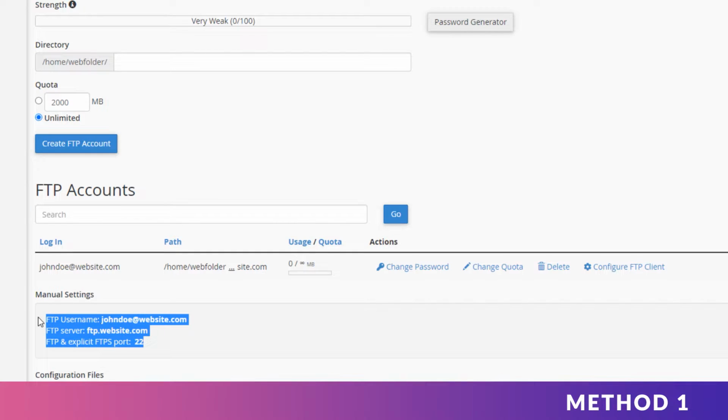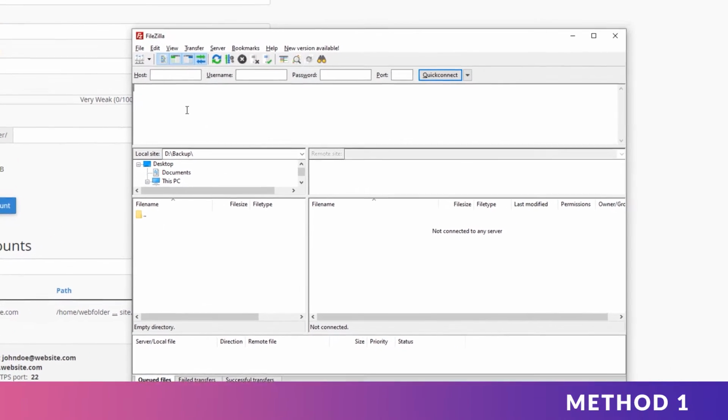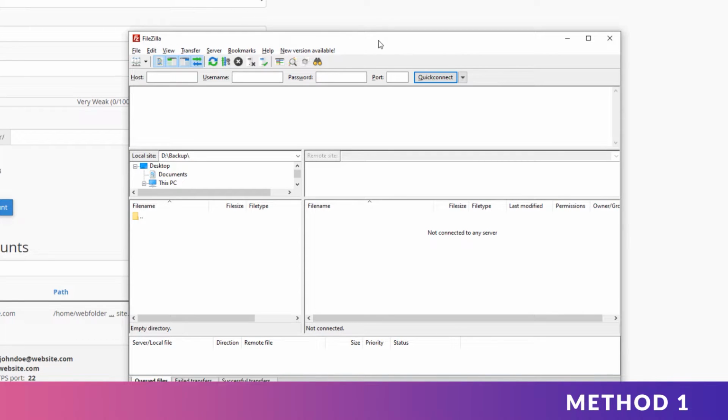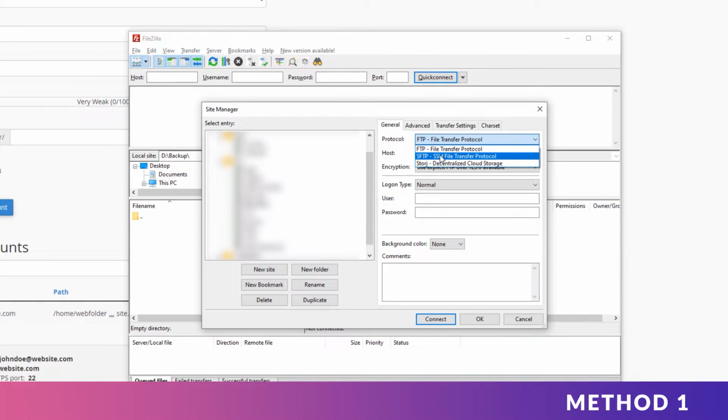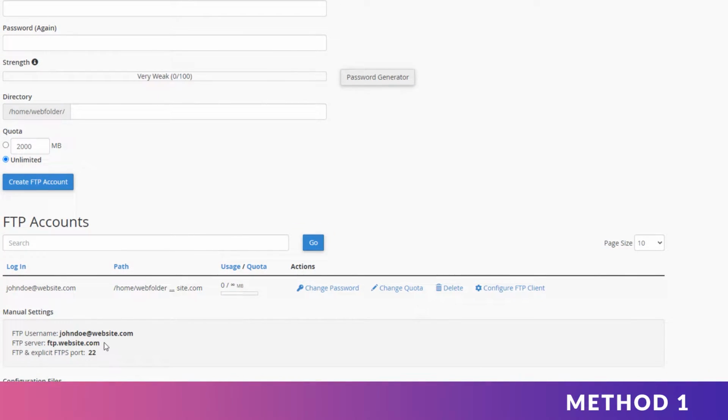Now open FileZilla. If you don't have it yet, download FileZilla or any other FTP software. This software is used to transfer files from the local computer to our website hosting server. So choose between FTP or SFTP, depending on the information that you created. For this example, I created FTP access, so I'm going to choose FTP. So copy the FTP information.